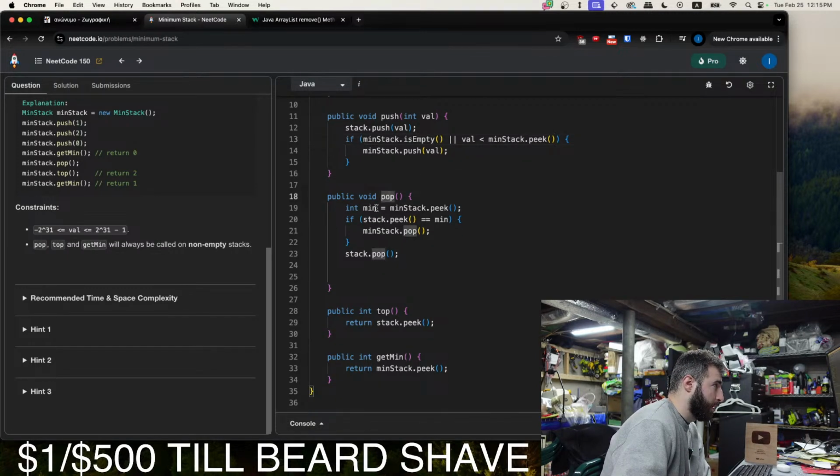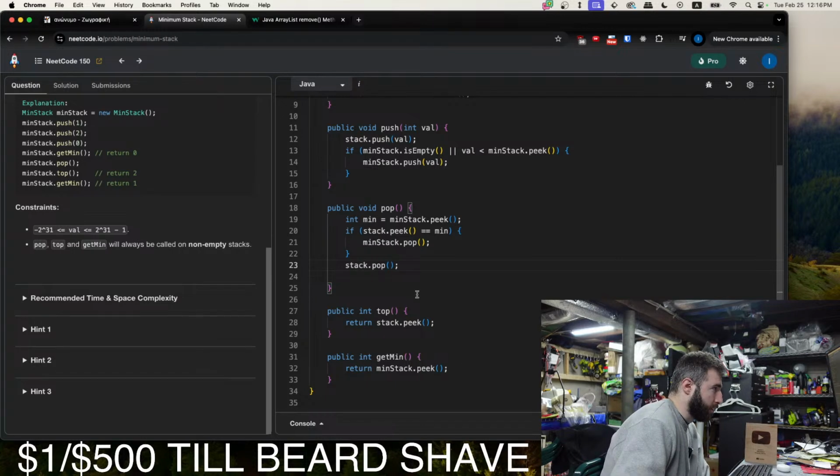Now when we pop, we get the minimum value. If the stack item that we're popping is the minimum value, then we also pop it from the min stack as well as the normal stack. Top returns the top of the normal stack, and getMin returns the minimum element. All right, run.